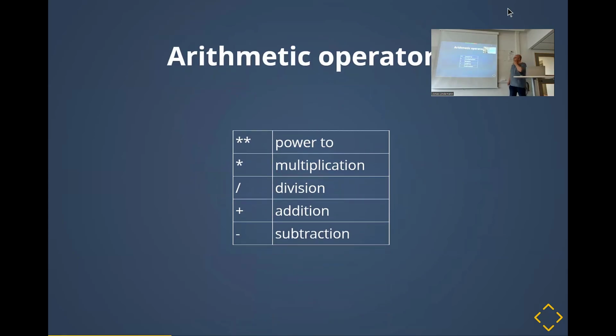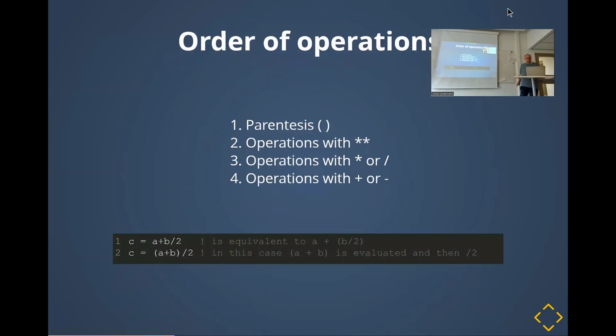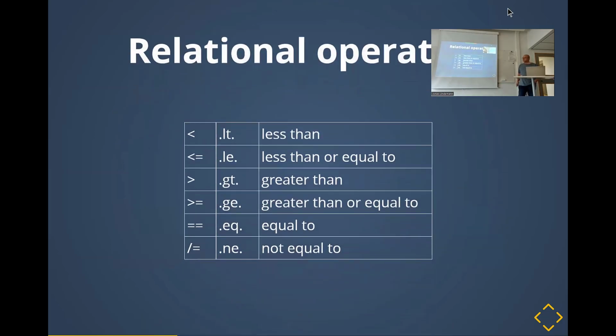Operators. These are the standard operators in Fortran. You have power, which is 2 stars, multiplication, division, plus for addition, and minus for subtraction. Order is parentheses, power operator, multiplication or division, plus and minus. Yeah, it's equivalent to other languages. You also have relational operators for use in Boolean expressions and if statements.